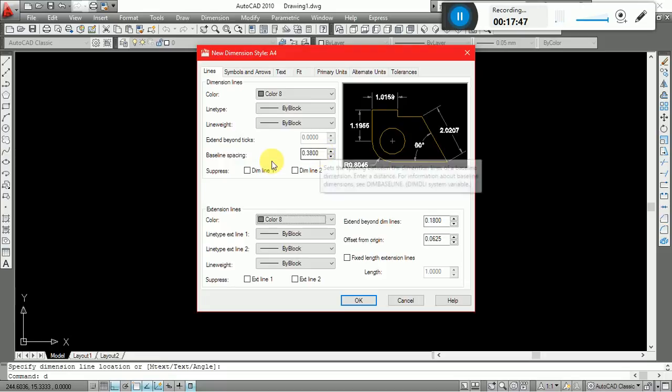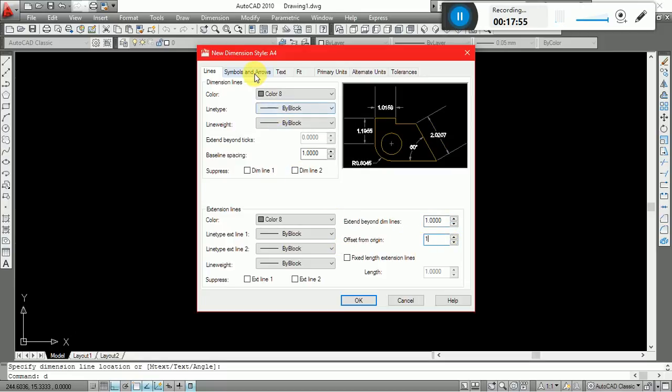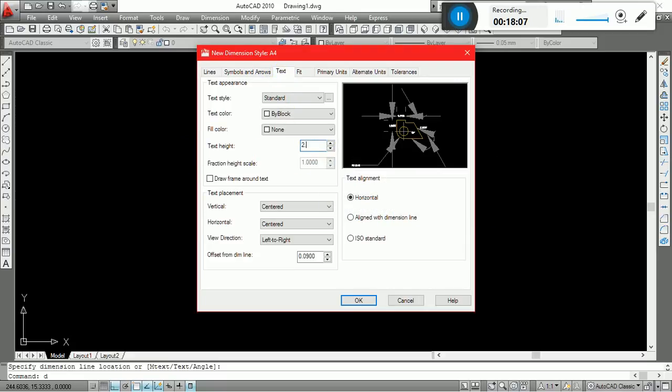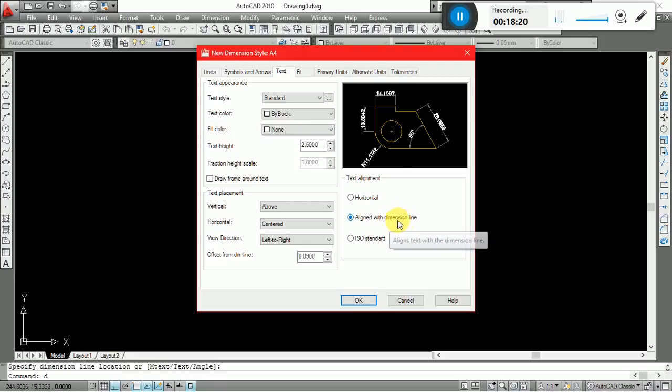Then I want baseline spacing as 1. It is a standard method. Click extend beyond dim line 1, offset from origin 1, symbols and arrows. Click the arrow size as 2, then give the center mark as 1, break size as 1. On text, height as 2.5, not 5, align with dimension. On this, above vertical, here the dimension is going upside of the line, right above the line. Okay, and align with dimension line. Here the text height is 2.5.